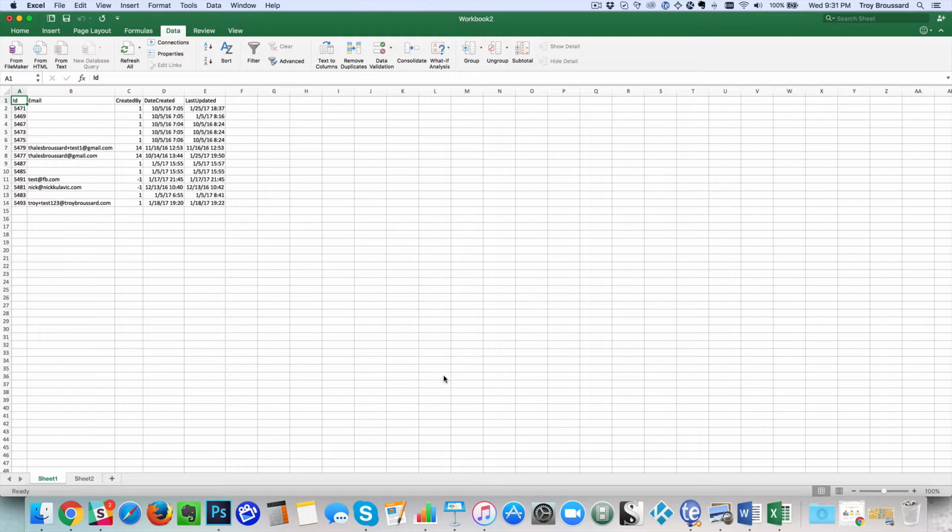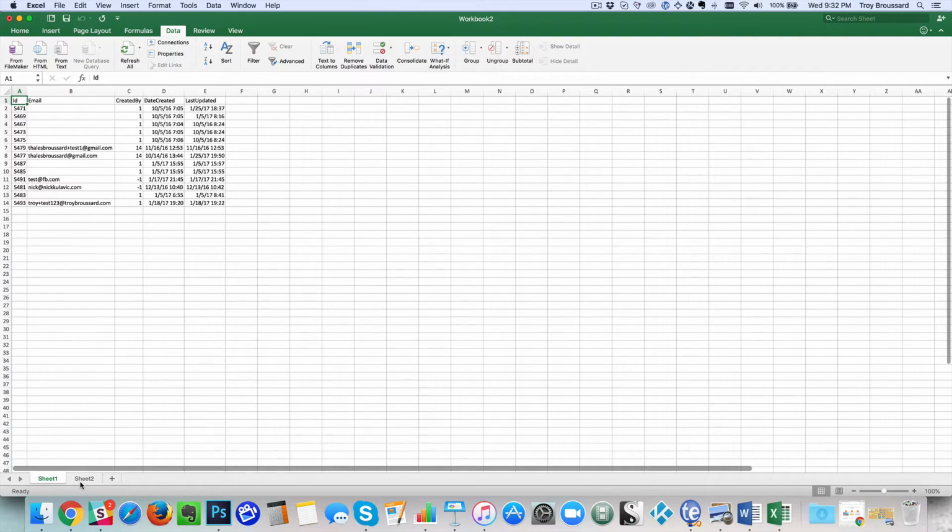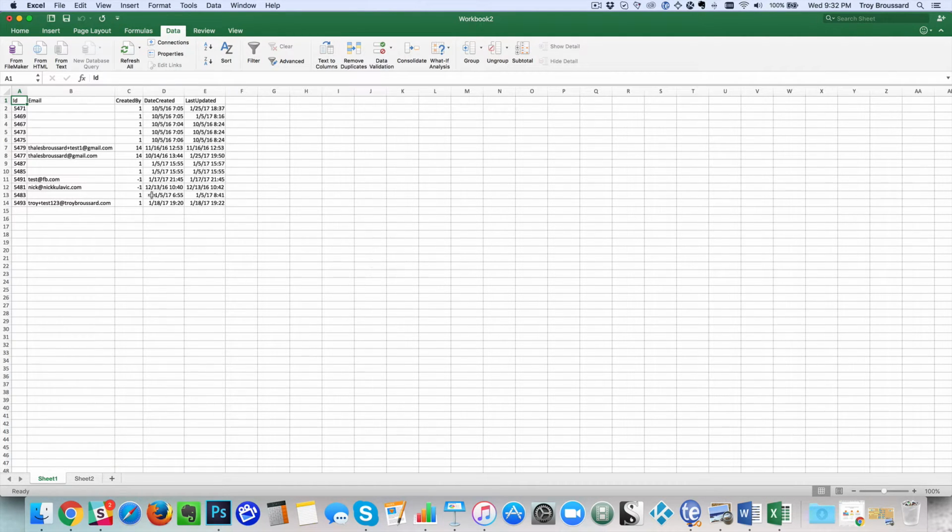Okay, so now we've got it set up, but we need to set it so that we can refresh the data whenever we want, right? So there's a couple of ways that you can handle that. You can manually refresh anytime you want by just clicking the Refresh All button here, and that will refresh the queries. And if we had 3 different sheets with 3 different queries on them, all of that data would be refreshed.